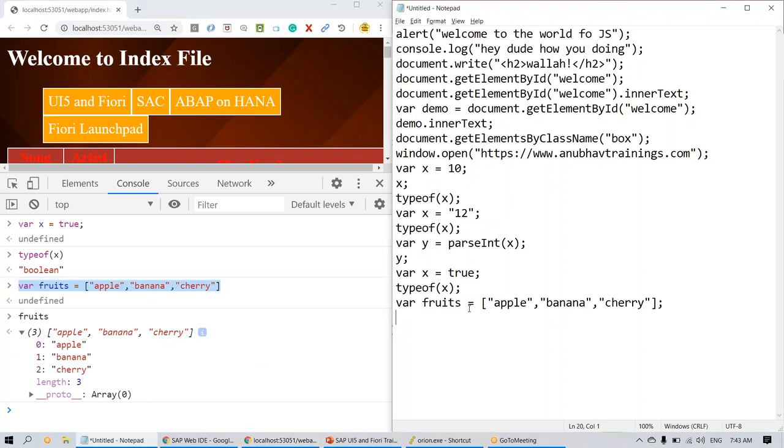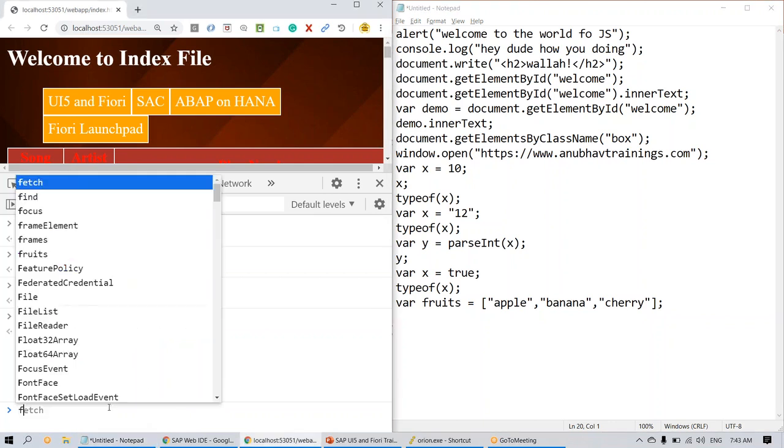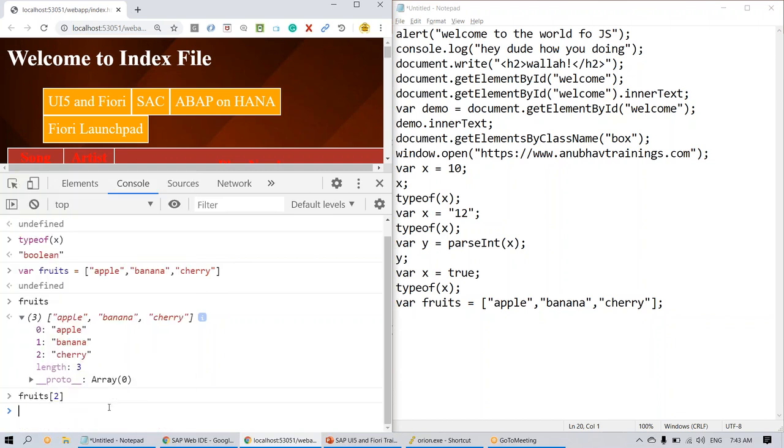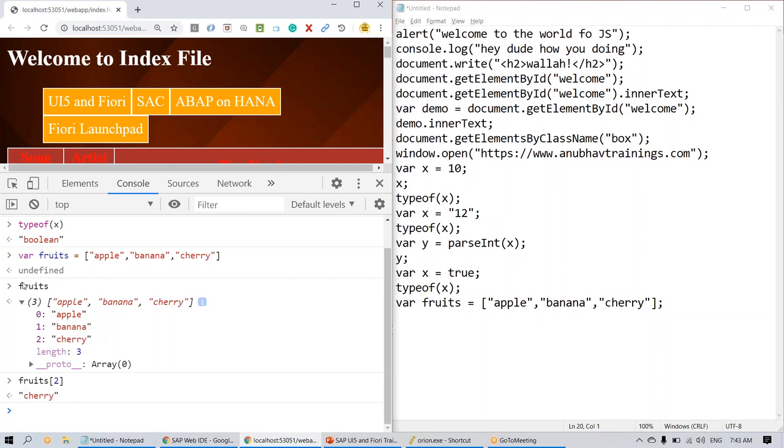Who will tell me what is the index of my last item currently in this array? 2. Very good answer. Cherry is 2, which means if I want to access cherry, I can say fruits of bracket and I say 2, and I've got my cherry. Clear, everybody? Are you clear how to create an array and access an element of an array by index?